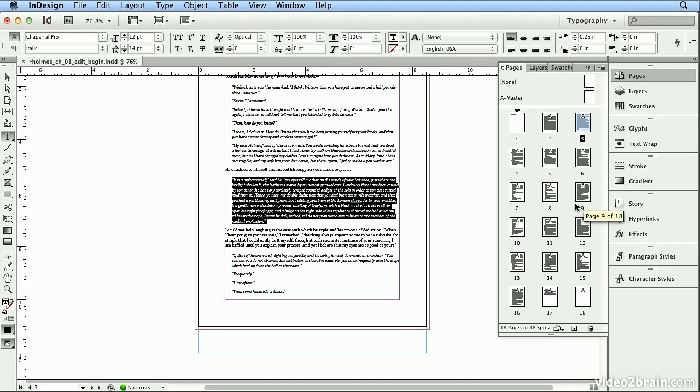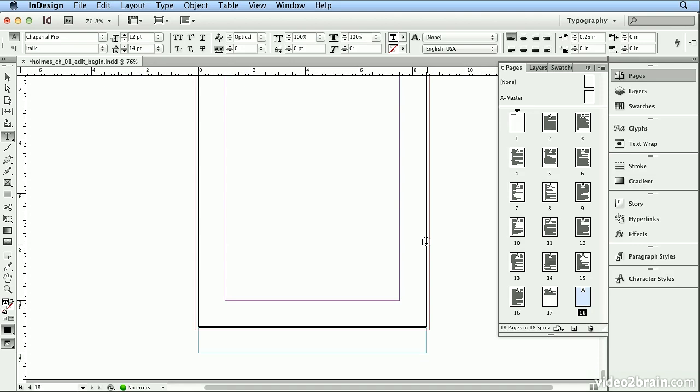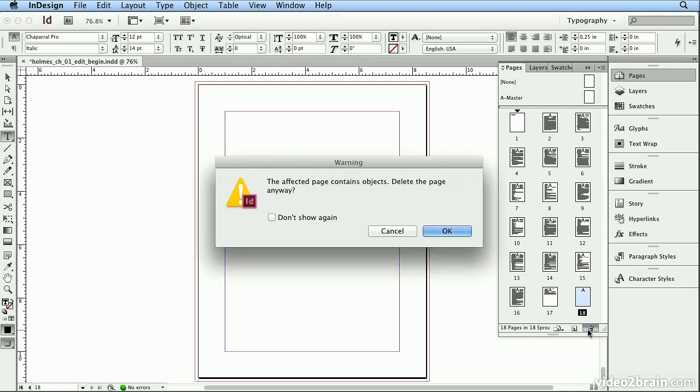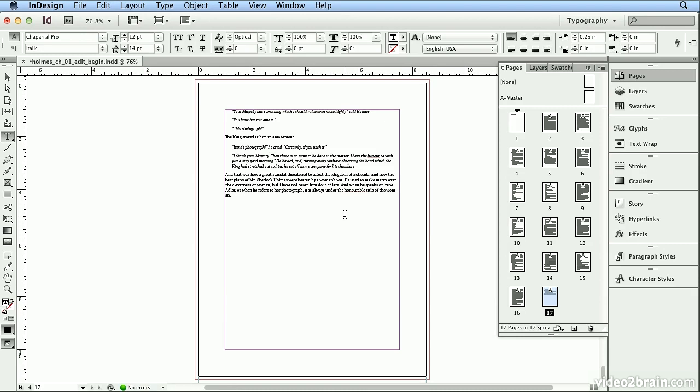In fact, after the formatting's done, in the Pages panel, I can see by this empty icon that there's nothing on page 18. I double-clicked to go there, and now I'll click the trash can once to delete page 18. The affected object on the page is probably the text box that was linked there, so I'll click OK and let it go. And now on 17, I could see everything is fitting.